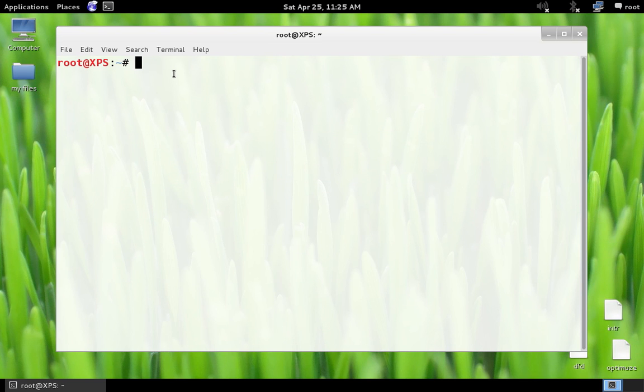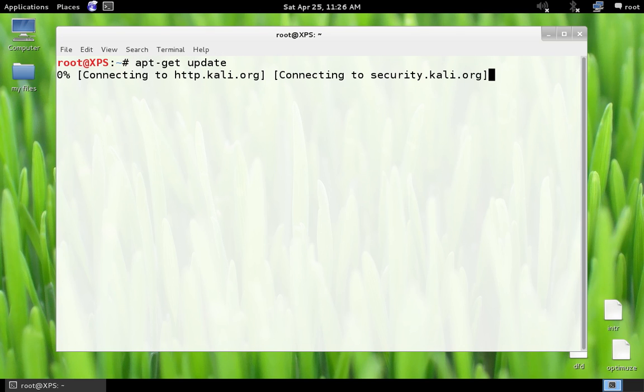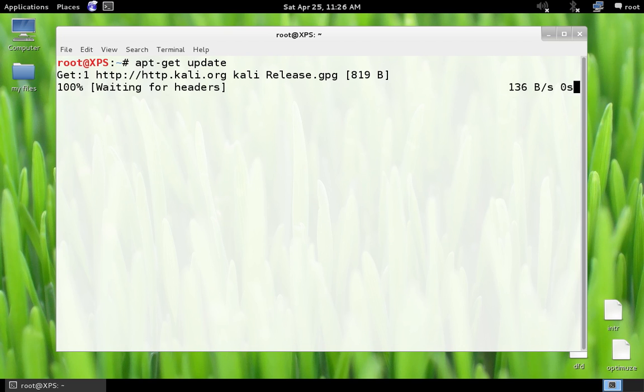Alright. Let's begin the process. First up, type in apt-get update. Now this will update your repos and fix if there's any problem or issues with your repos. Alright.